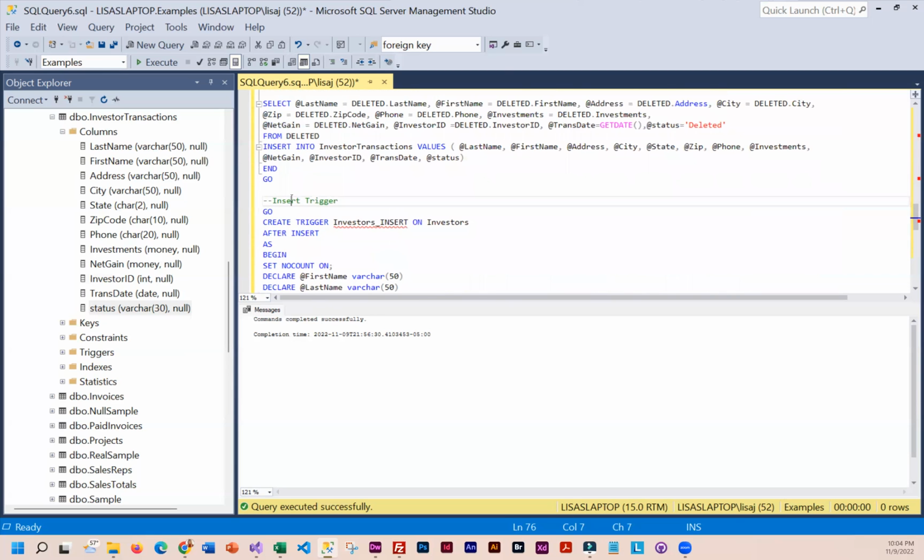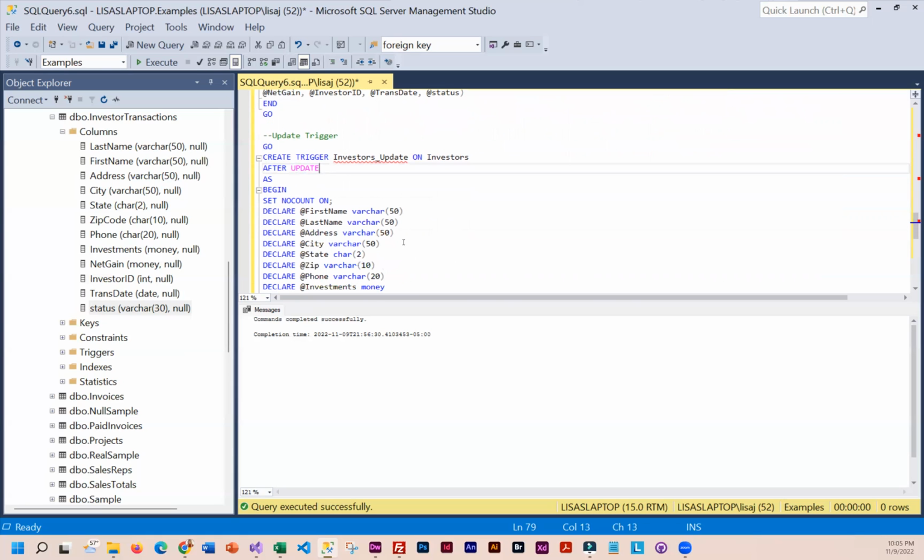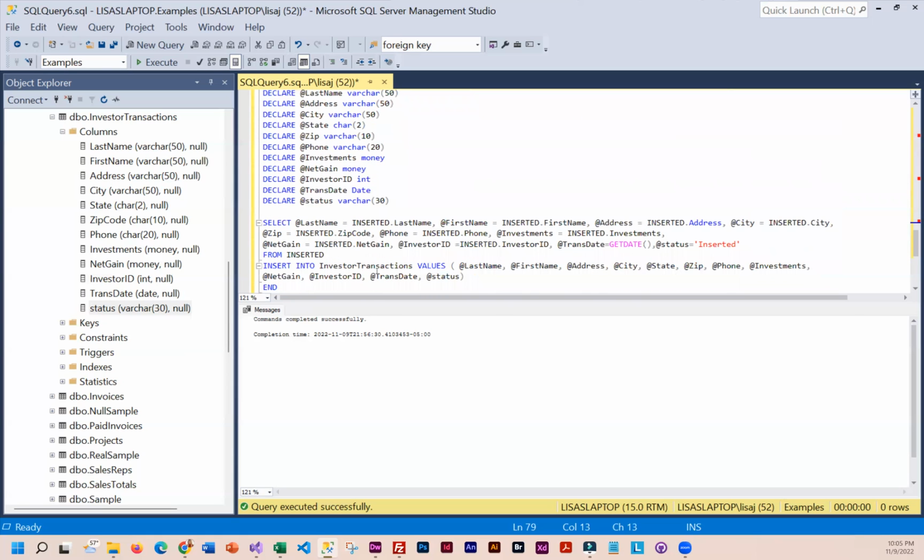All right, so now we're doing the update trigger. Obviously we're going to change the name to investors update. After update, all the same variables. And what's even more awesome is that updates and inserts use that temporary inserted row. So we don't have to really change any of this except the status. The status now should say updated.